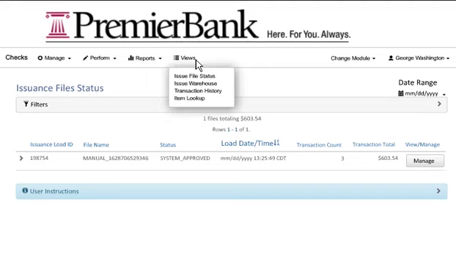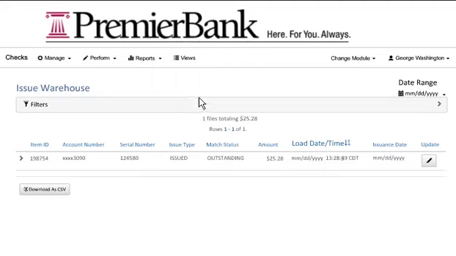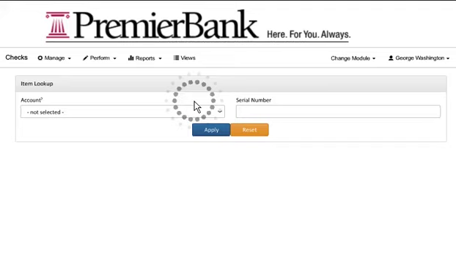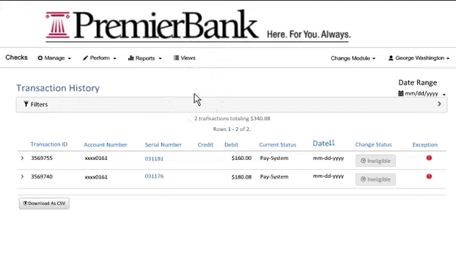The Issue Warehouse displays all issued checks that remain outstanding, along with a tool to update any items with incorrect details. These outstanding items can be downloaded as a CSV, and Item Lookup provides a search tool for finding a specific check. Selecting transaction history from this screen will display the flagged items for checks only.